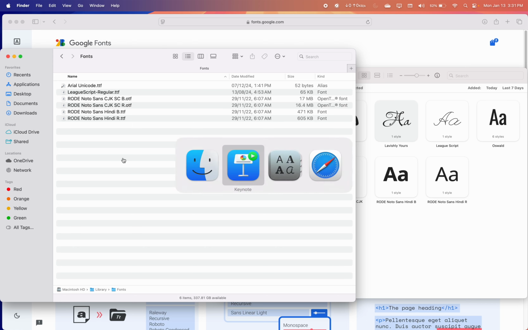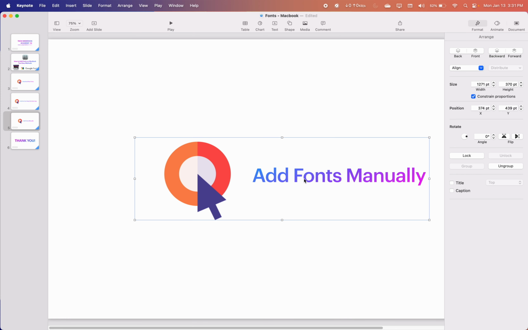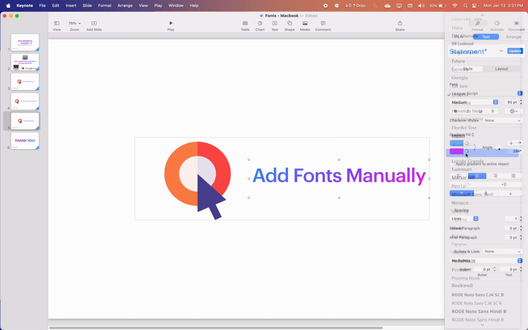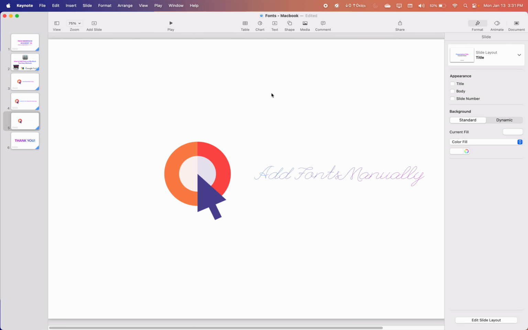So let's quickly verify. Let me quickly add the new font to this text. So here we go. So that's how we can use two approaches to add newly downloaded fonts in our MacBook.